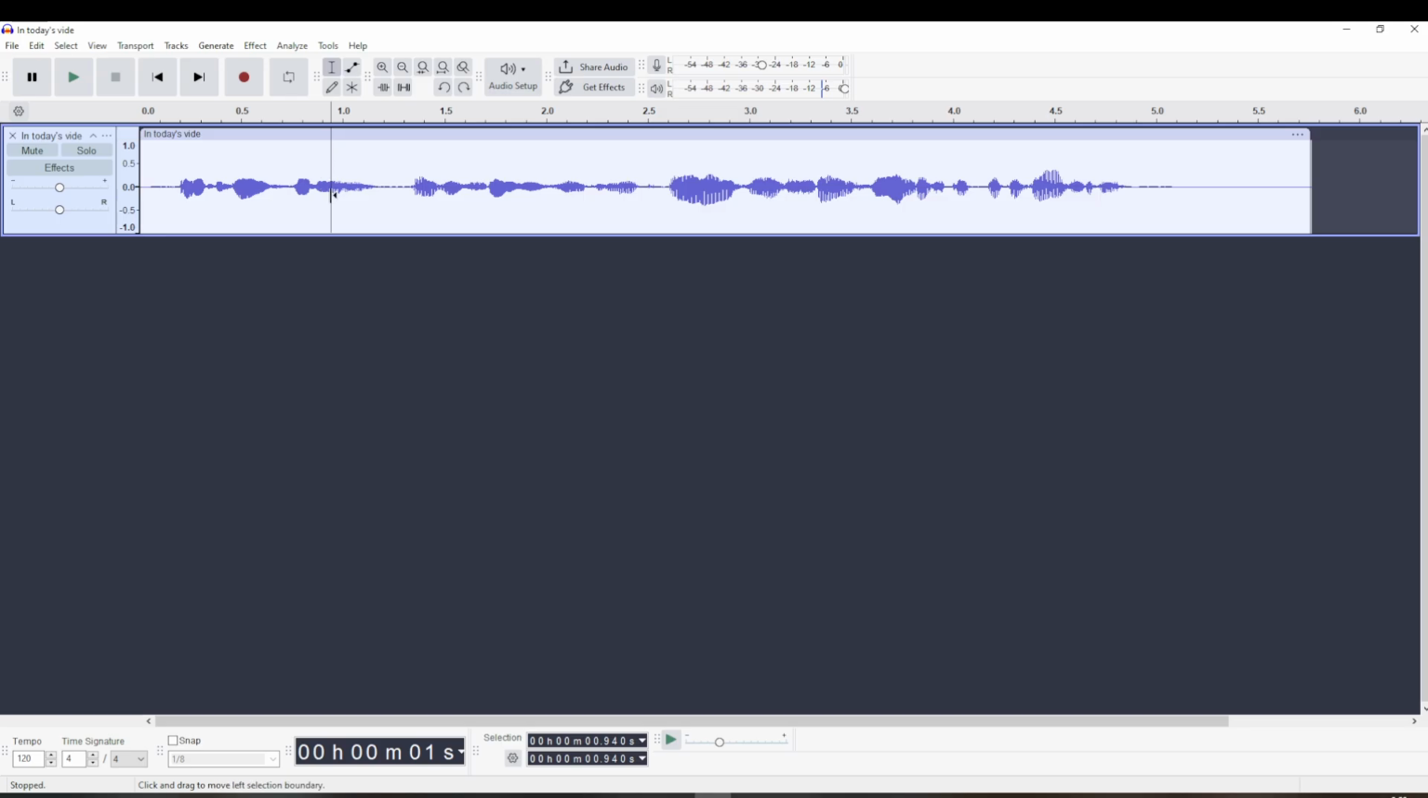Now go ahead and press Ctrl+I on your keyboard. Instantly, Audacity will split the track at that spot. You'll see that the audio is now divided into two separate sections. Each section will have its own label at the beginning, confirming that you've successfully made the split.